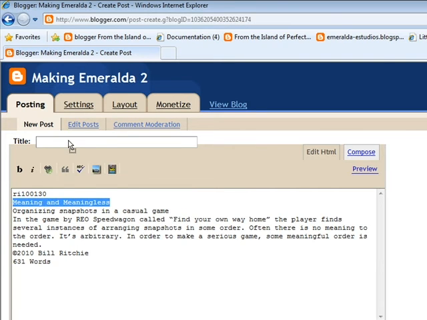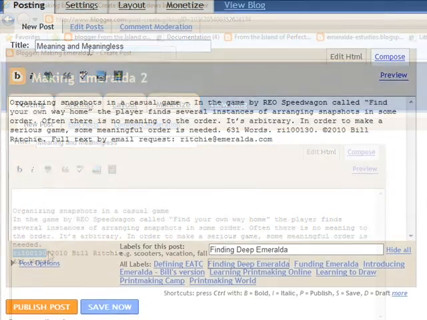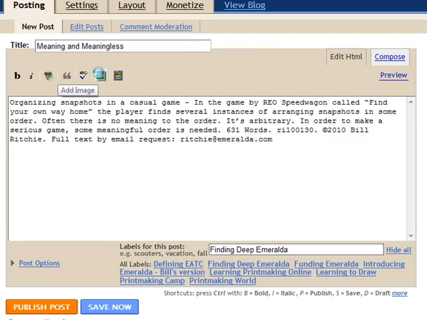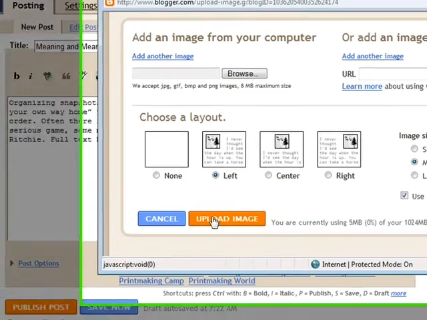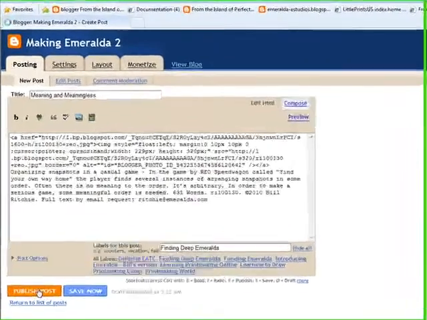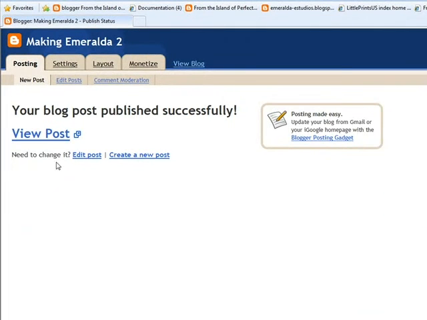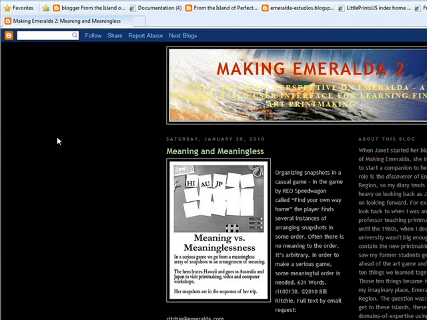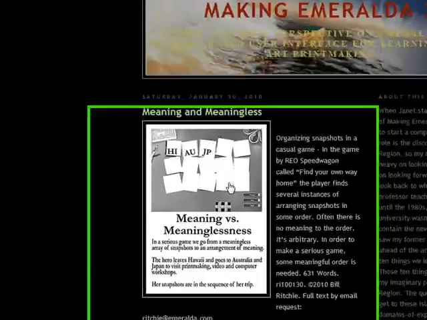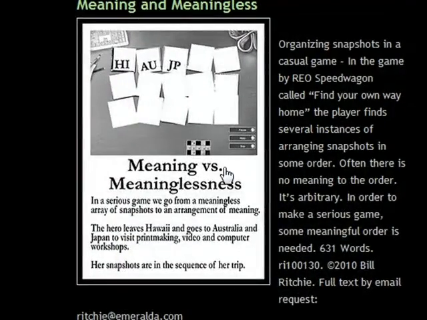The title goes into the title box, the text goes into its proper place, and I put in a photograph, just as I did before, and then publish the post. Take a look at it. There it is, with the subject line, the snapshot, and all the rest. And that completes my morning session.